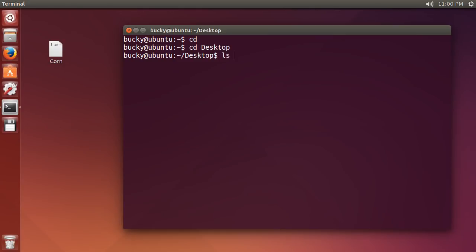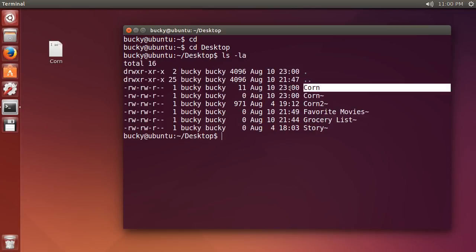If I do ls -la and look at that file, check it out. We already know what a lot of this stuff is: the date it's created, the name of it, whatever. And then we see these two things, Bucky. Well, we know I'm logged in as Bucky, but why would it say it twice? Whenever you're looking at a file like this, this first thing is the permissions, which I already covered. This name and this name stand for the owner and the group they belong to. So, of course, I am Bucky, so I own this file, and I also belong to the group Bucky.